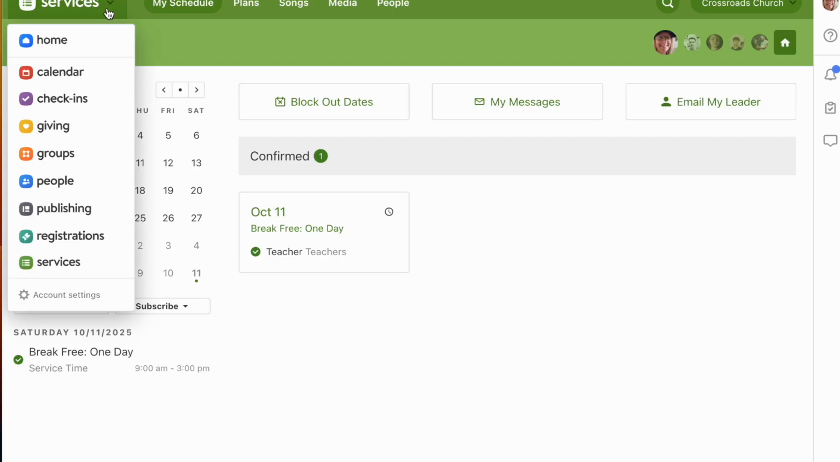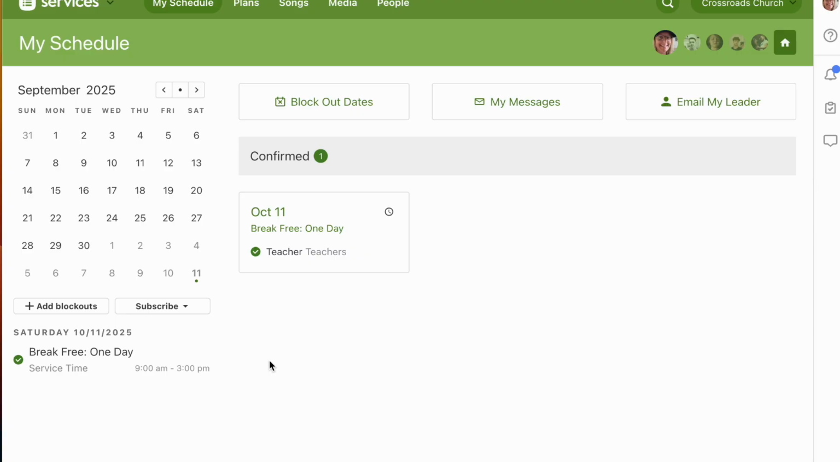I also want you guys to understand, you will see all these different aspects on my thing. As you become leaders in the church and you manage different areas, you may begin to see some of these buttons pop up as you begin to do things for different leaders. So that's the gist of Planning Center.